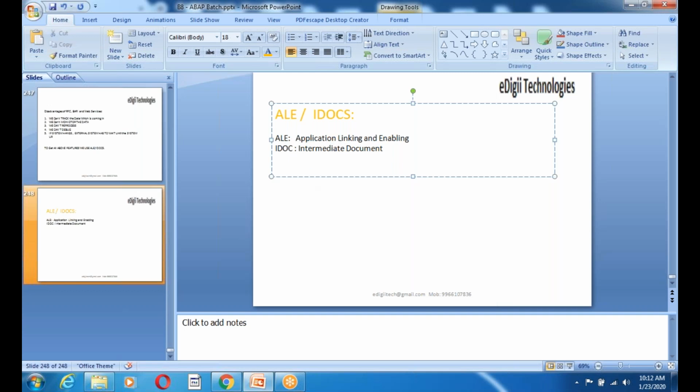And you already know that IDoc is one of the interfacing concepts. In the same way, if you want to transfer data between two systems, you must have a connection. SL59 is the connection between the two systems, the RFC destination. Even if you want to send an IDoc, you need to have an RFC destination. ALE is application linking and enabling, and it is a cross application tool.